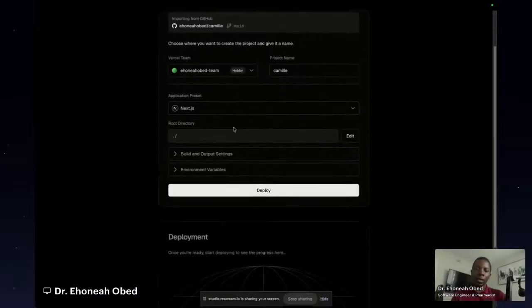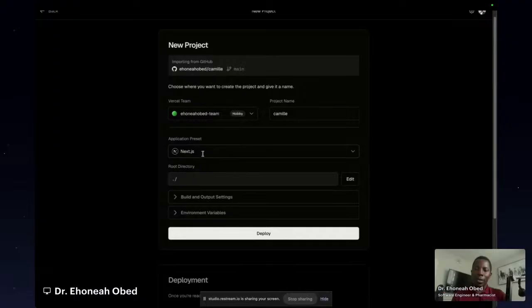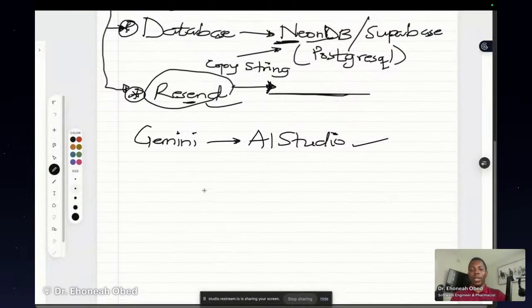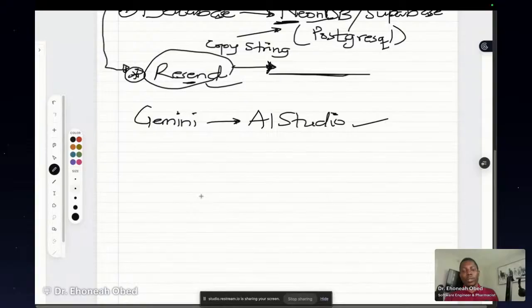It automatically detected that this is a Nest.js project, and the project name is called Camille. And I was telling you about how Vercel generates the URL. Ordinarily, Vercel will give you a URL that is like the name of the repository that you have.